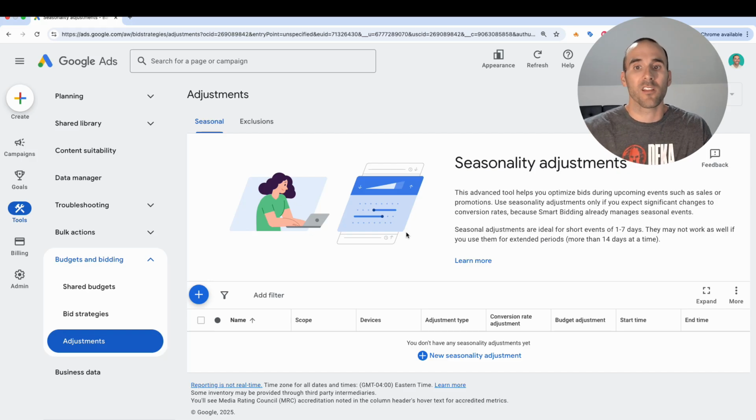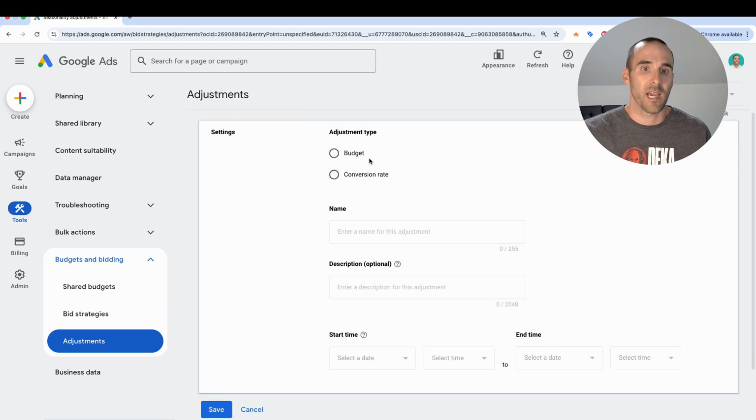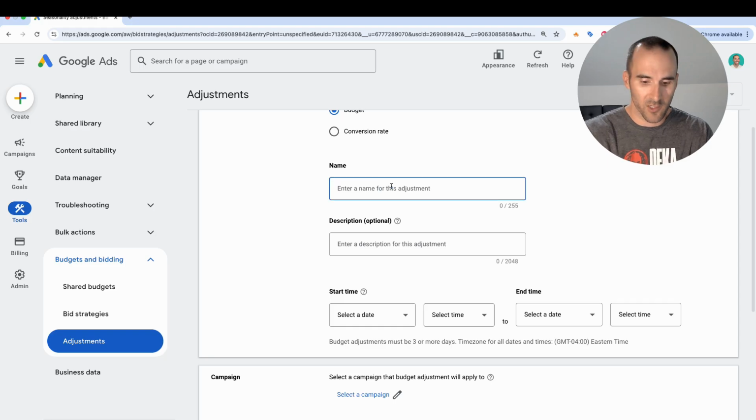Okay, so enough talk. Let's go into seasonality adjustments, and I'm going to click this blue icon right here. And then we have two adjustment types. You have a budget adjustment and you have a conversion rate adjustment. So let's click this budget one for starters. And let's say, for example, I want to say Labor Day budget adjustment is the name.